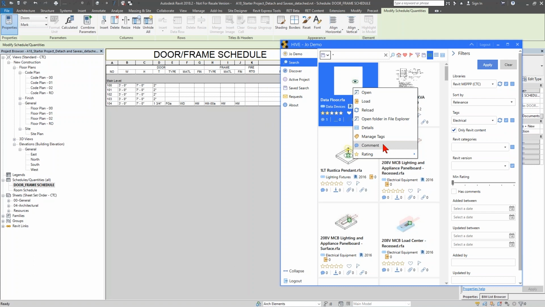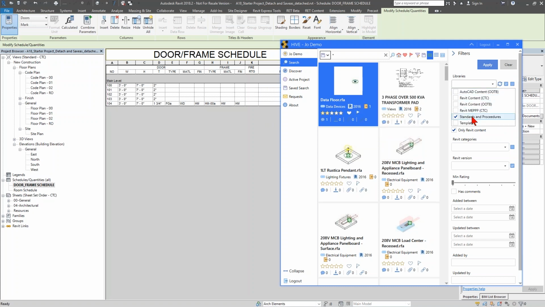Comment back to me, tell me what's wrong with things in this library, give me ratings so I can filter by that and help improve the content. I like that. But there's another portion of my library where perhaps I don't like that as much.